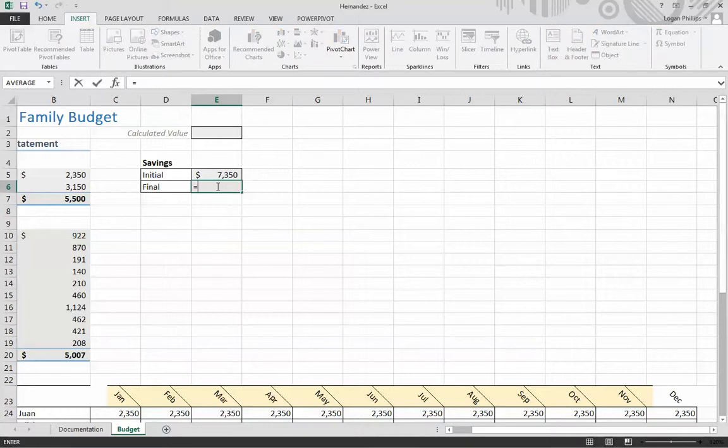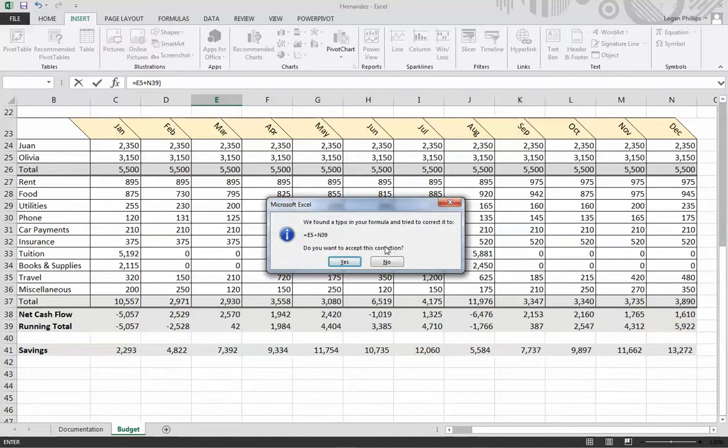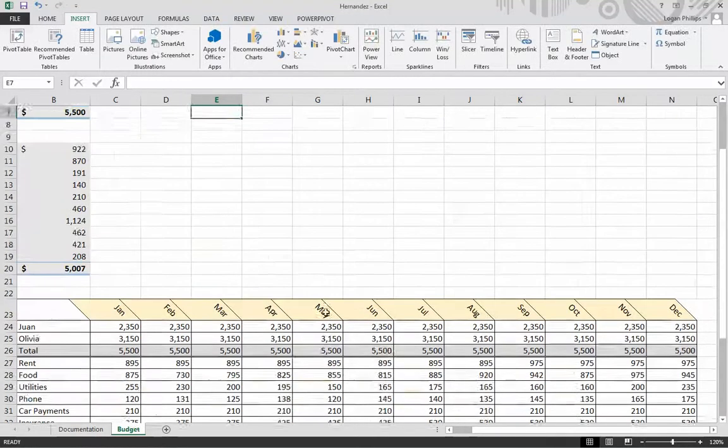So this is equal to E5 plus N39. Now see, I closed the parentheses, but I didn't open it. So I want it to correct it for me.